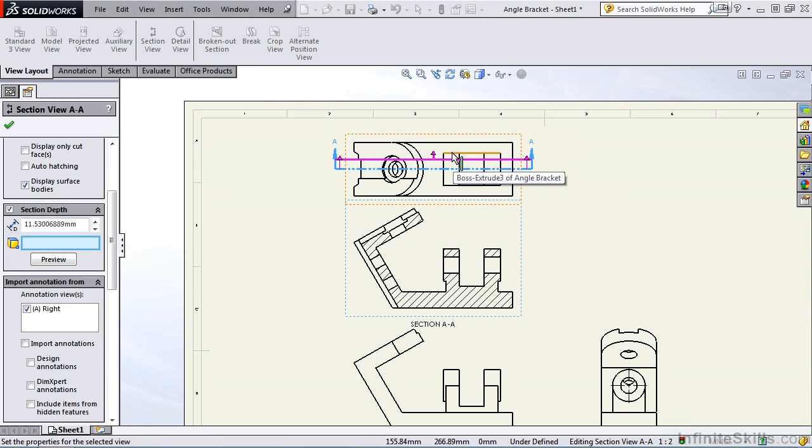Now one thing to be aware of, even though our cutting plane is running through the part right as you see it here in magenta, the cutting plane that displays on the drawing sheet will still be shown down the middle of the part.